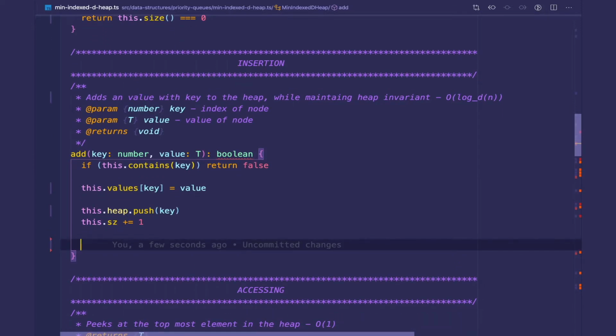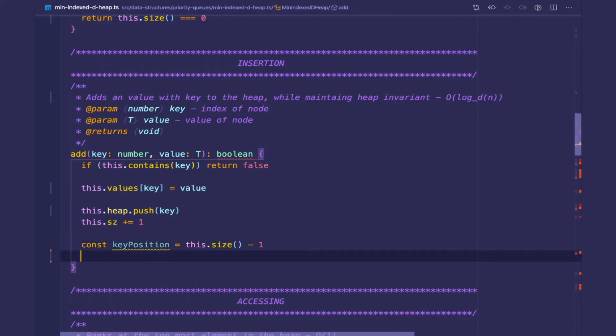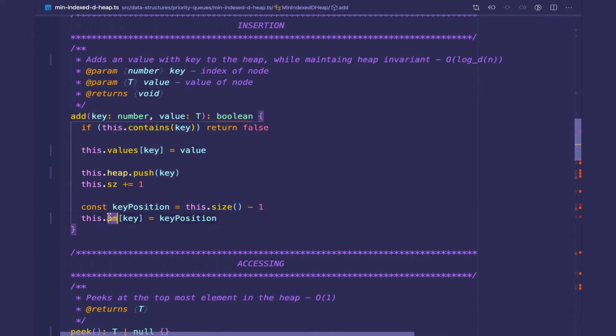Next, we're going to get the key position and put that in the position map lookup. So for clean code, I'm going to create a constant key position equals this dot size minus 1, which is the last element. And then we say this dot position map at the key is equal to the key position. So if you remember, the position map is a mapping from keys to their positions. So then when we need to do stuff like removing specific elements or checking to see if keys have some sort of index in our binary heap, we just have to reference this position map, which is constant time access.